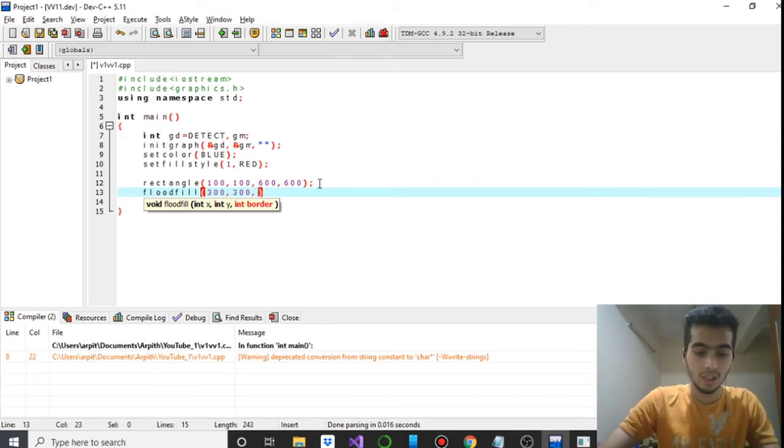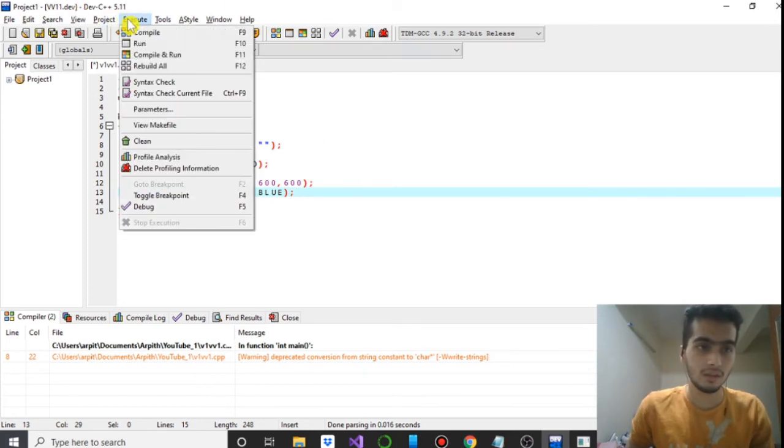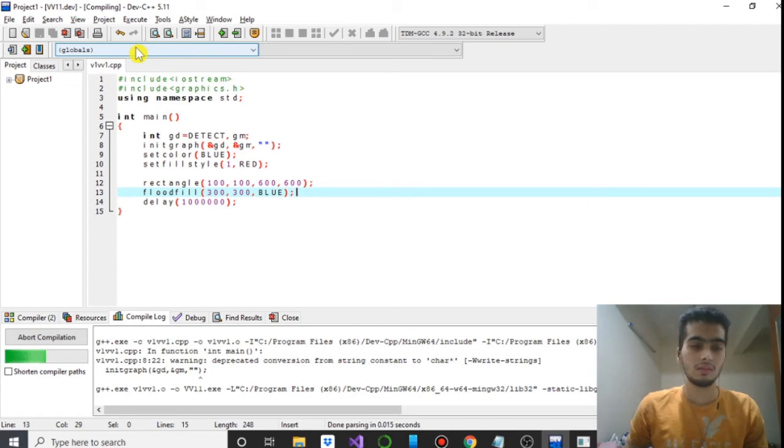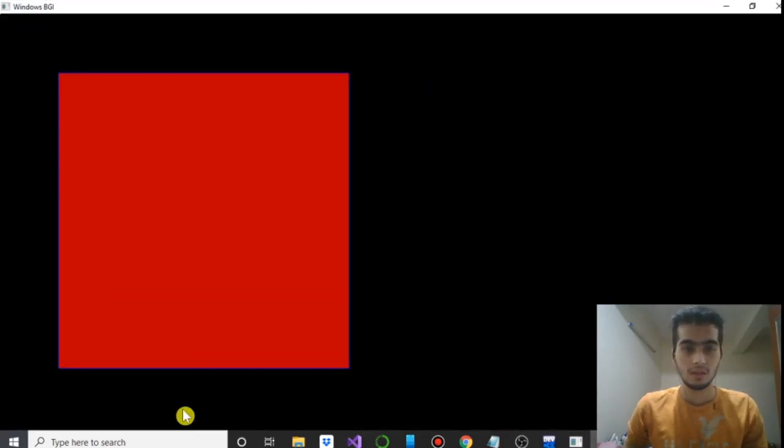And remember, the color is blue because my borders are blue. So let's see how this works. Perfect, this is what we wanted. What I did was enter a value of x and y over here, and by entering this and putting my border as blue, it fills all the places around it until the blue border is found.